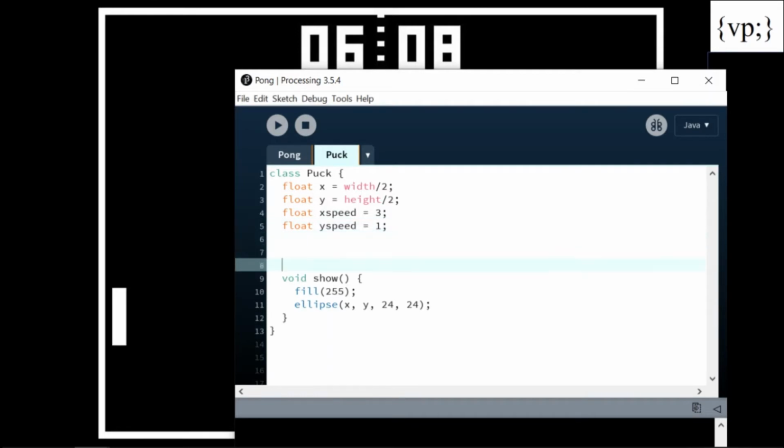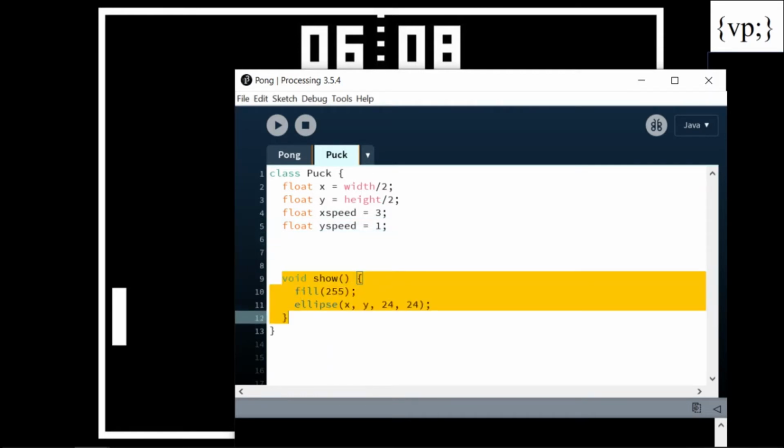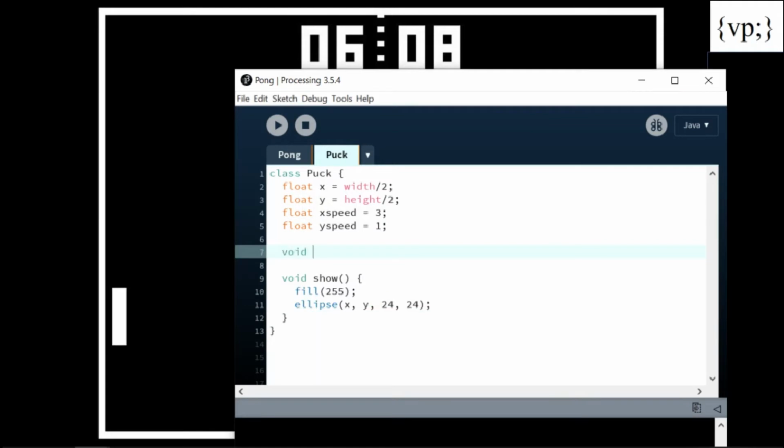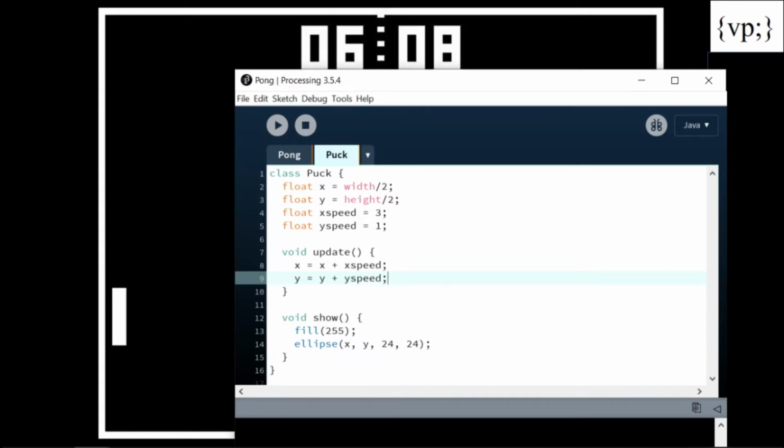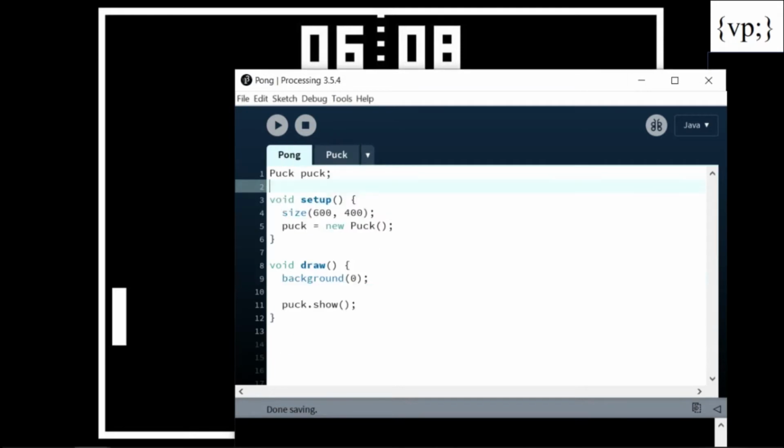What we want to do is every time we show it, we also want to update the position. So every time, let's put an update, and x is equal to x plus xspeed. It updates the X position every single time, and the same happens to our Y. If we do that, now let's go back to our Pong. Let's get over here and do puck dot.